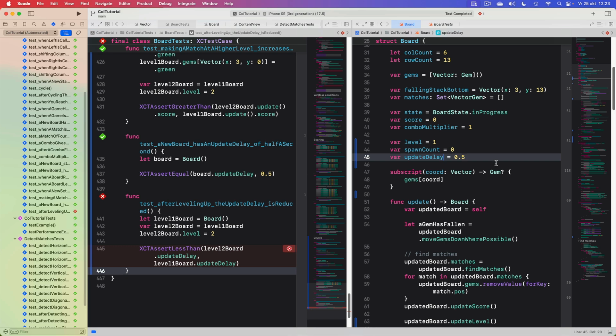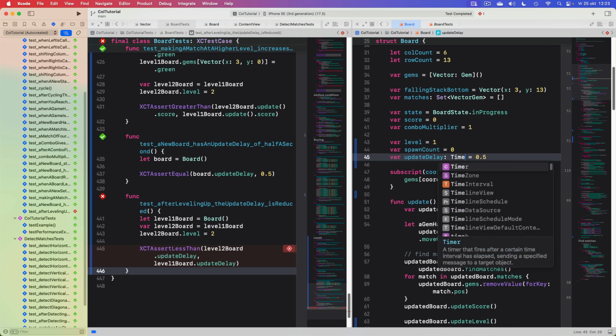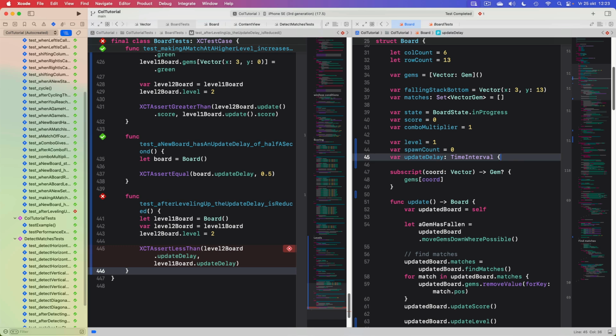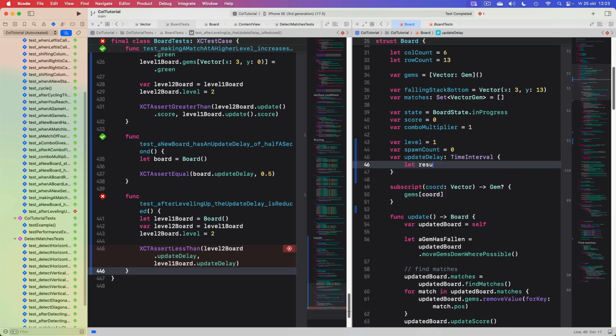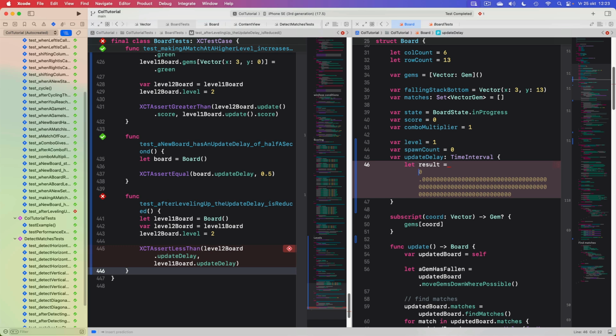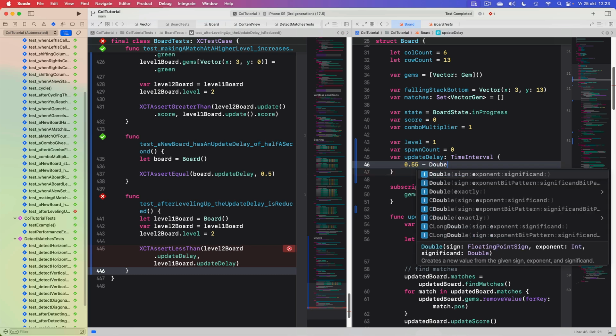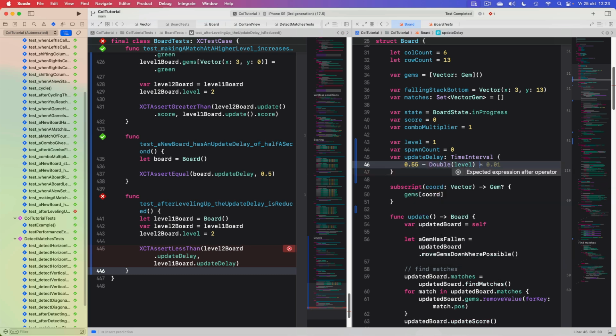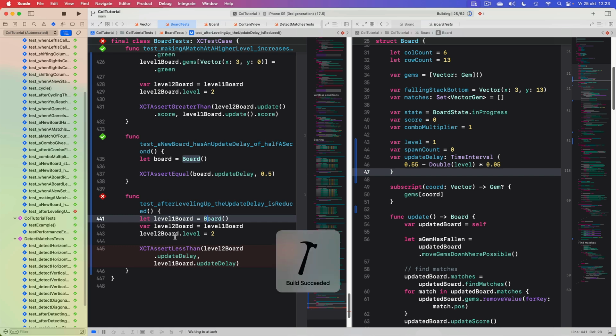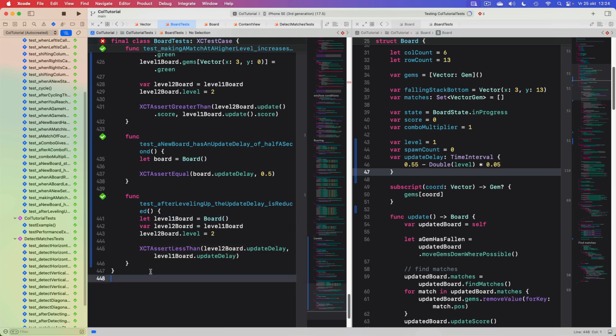But we can fix this kind of simple by saying, okay, this one returns, we compute it as a time interval, and we say that the result is, we can just return 0.55 times the level, meaning at level 1 we get 0.5, and as level increases we linearly take down the update delay. Okay.